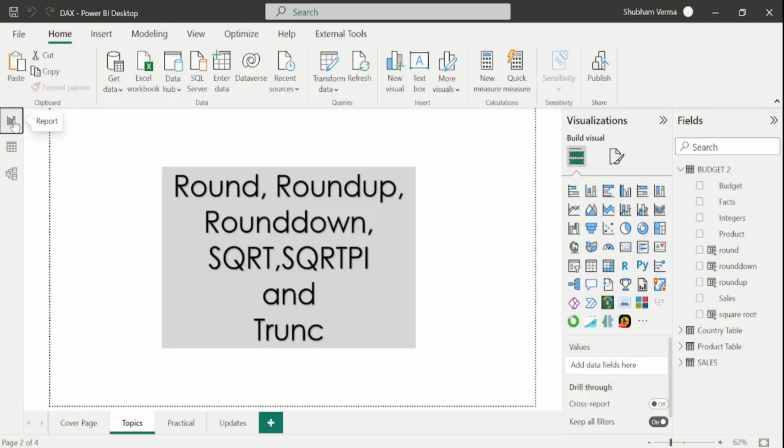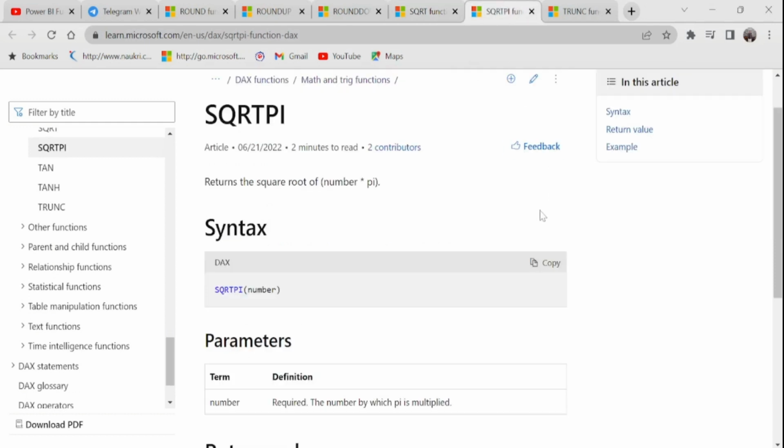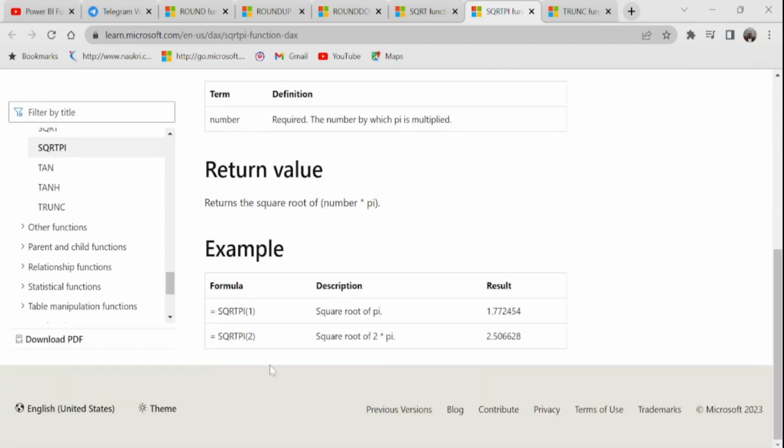So the next function is square root pi, which is SQRTPI. Let's understand the definition first, and then we will apply this DAX function. It returns the square root of number pi, and here we have just one parameter, which is number. Let me scroll it down. Here we can see the square root of pi times 2 is 2.506628.